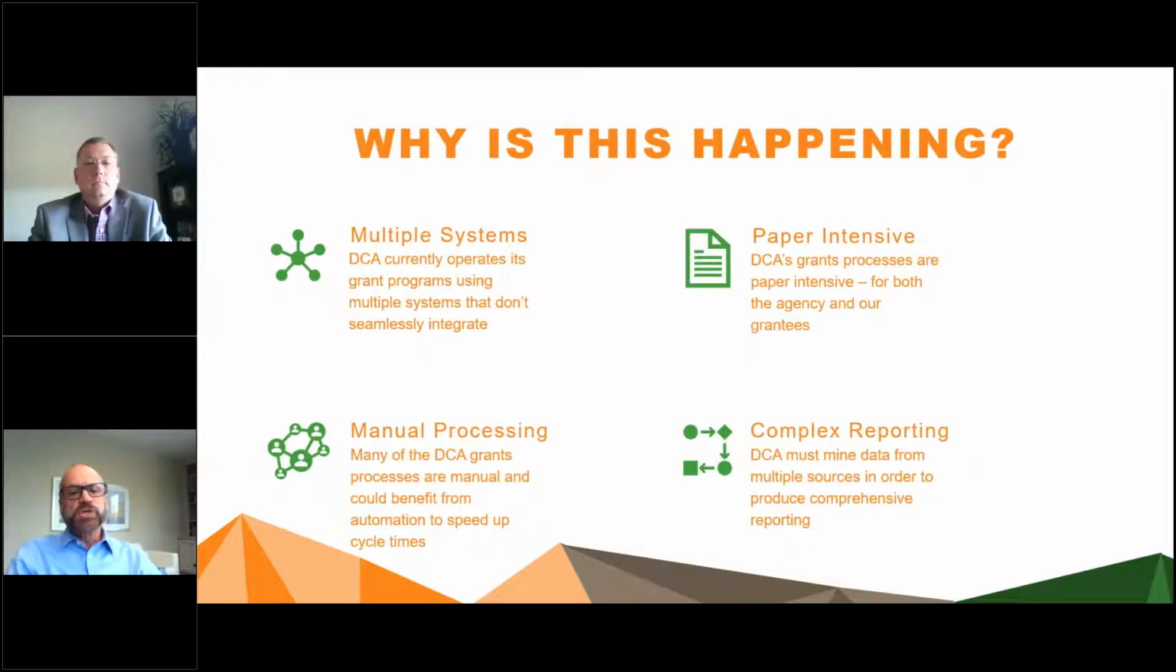Another issue we have, and y'all referenced it in that word cloud, is it's very paper intensive. It'll probably come as a shock to y'all that our processes are filled with paper. All of the paper slows down the process, which in turn slows y'all down. We do have a lot of manual processing as well. While our programs have been around a long time, and technology has continuously advanced, our grant processes haven't always kept up with those advancements.